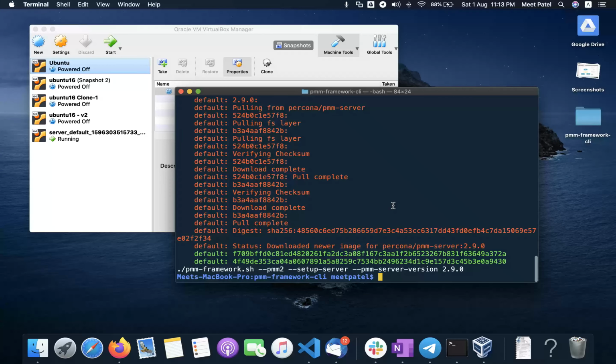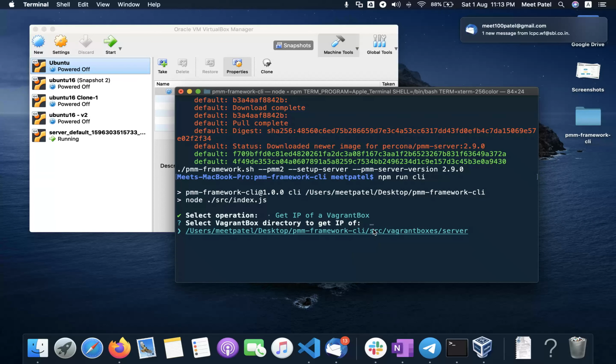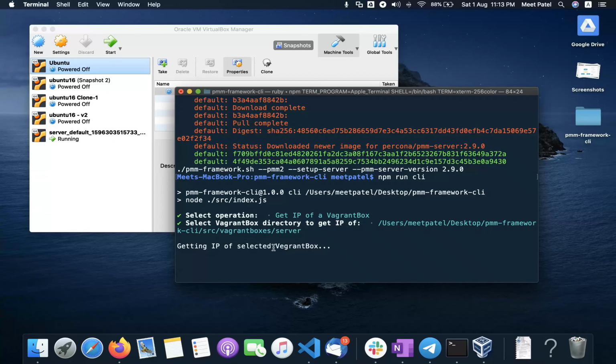If you miss this, then you can also use the PMM tool again to get the IP of Vagrant box. It will list down all the available Vagrant boxes. So I will select this one. It will take a second or two, and this has printed out the IPs. So you should figure out that this should be the IP for this Vagrant box.